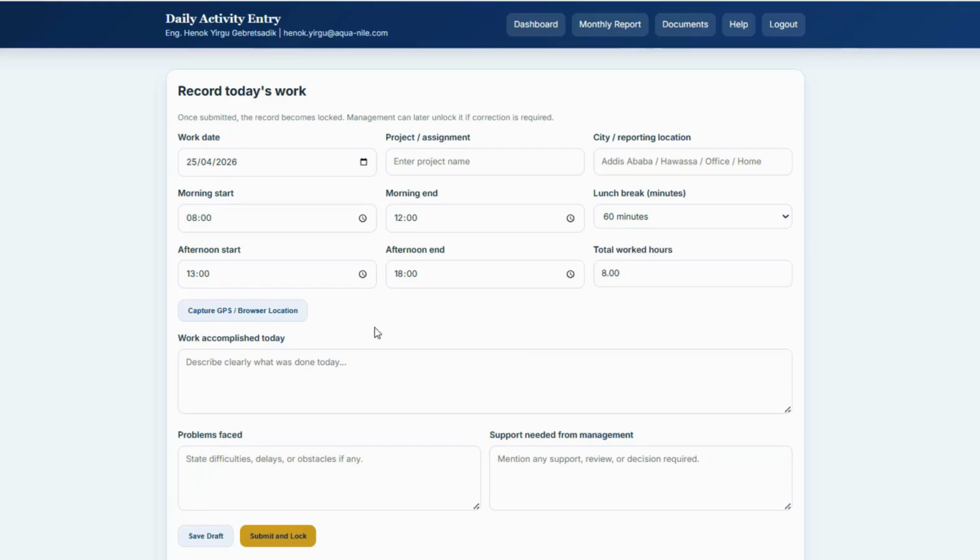As the staff member, you will fill in the daily entry form with details like the time you started and finished work, the project you worked on, the total hours, and the description of what you accomplished. You can also mention any issues you faced and specify if you need support from management.